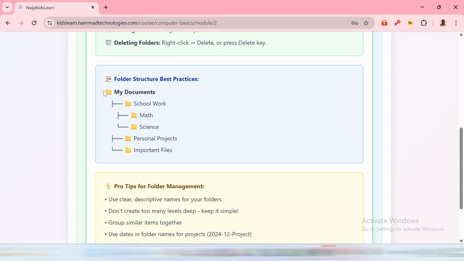Okay, you can see from here, this is your primary folder, this is a secondary folder, this is a tertiary folder. This folder and this folder are on the same level. They are all secondary folders. So this is how you structure your folders. Meaning these two folders, Math and Science, are under your Schoolwork, and these three folders, Schoolwork, Personal Projects, Important Files, are under my Documents.